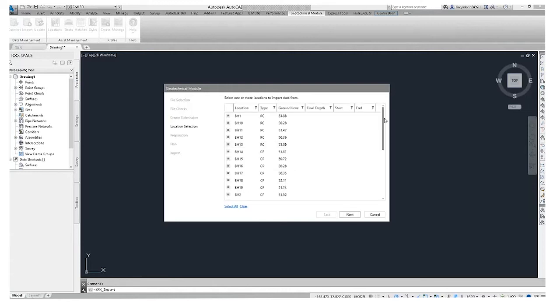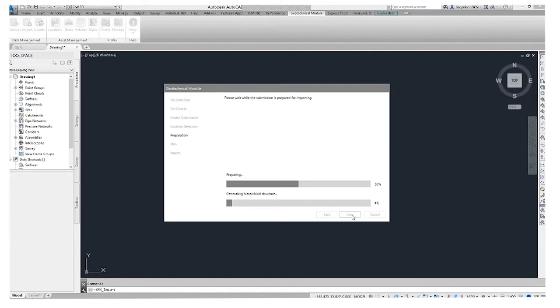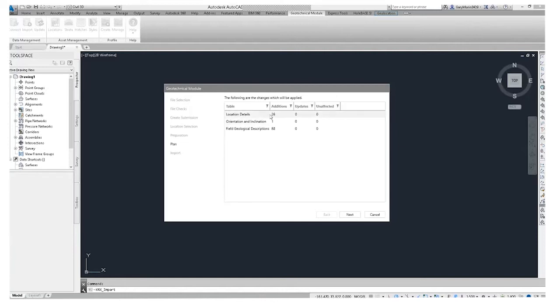The next page is saying, these are all the borings. If I don't want to bring them all in, I could actually turn 1 or 2 off so I don't see all the borings, but in this case, I want to bring them all in. It's now telling me precisely what I'm going to get. I'm going to get 26 boring locations. One of them is inclined, and we have in total 88 separate geology strata descriptions coming through.